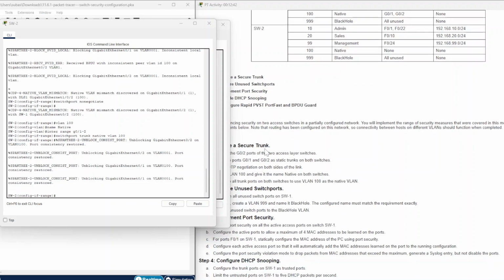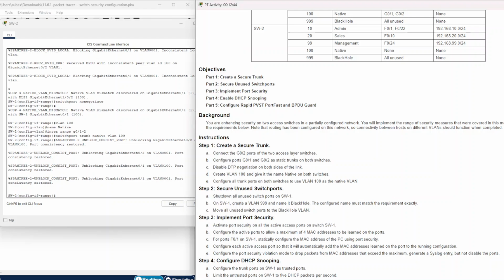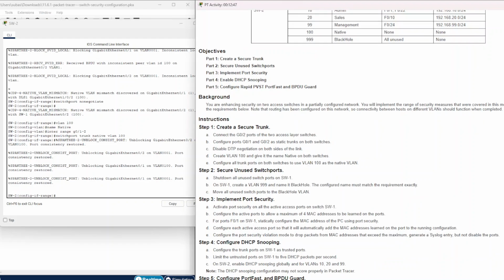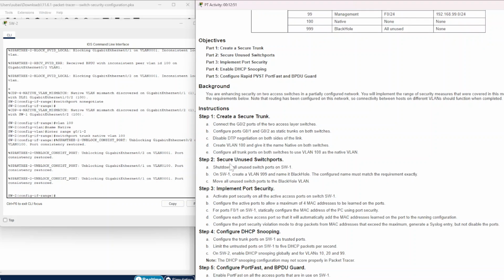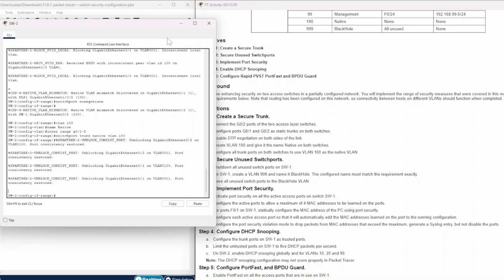All right. So I think we're done with step 1. Create a secure trunk. We did that. Now we're gonna secure unused switch ports. Shut down all unused switch ports on S1. So let me go back. I want to show you.